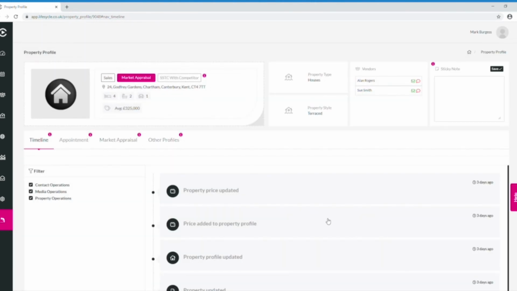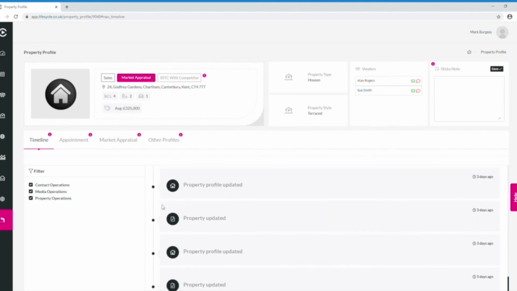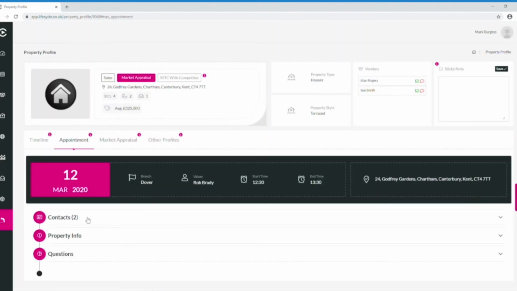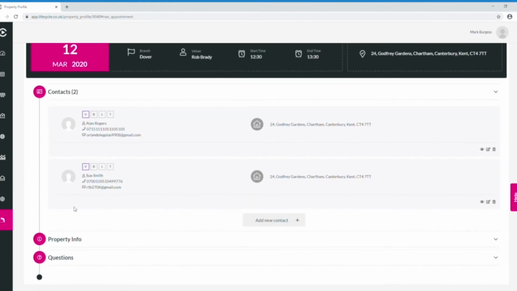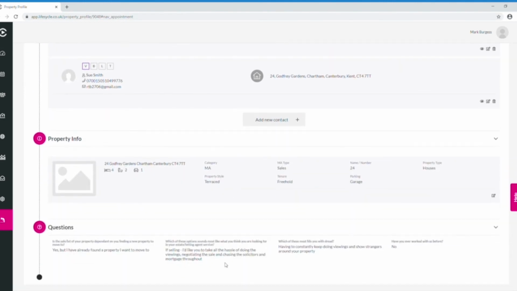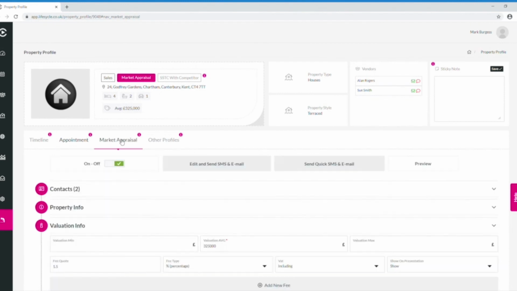If we look at the bottom half of the screen here, you've got the timeline, so we can see things that have happened to this property. You've got the details of the appointment from when we first went out to see the person. So these are the two contacts which I can get to by clicking on them. Here's the property information, and in here is any of the questions that they answered when we were booking the appointment, based around the things that they want and don't want from us. You've got the market appraisal information.